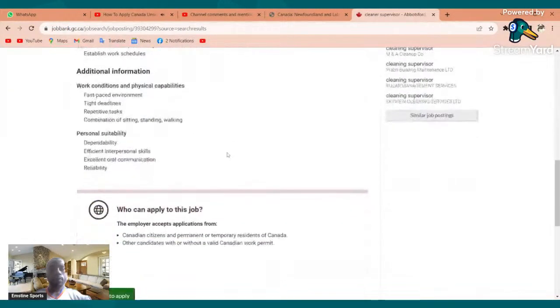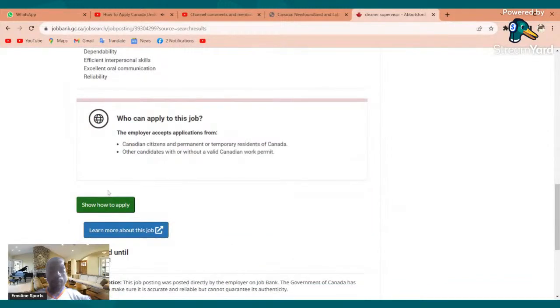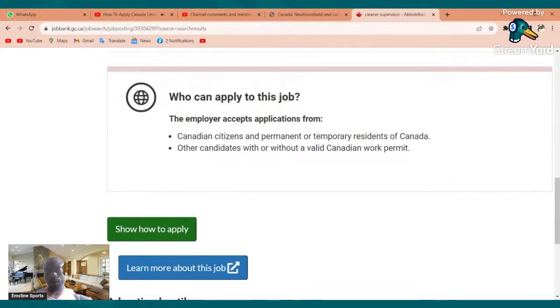Cleaner supervisor. Cleaner supervisor here, they are accepting foreign workers. You can see it. Read for yourself. Read and see what I'm saying. You read there and you see that they're accepting foreign workers. From there, you get to apply.